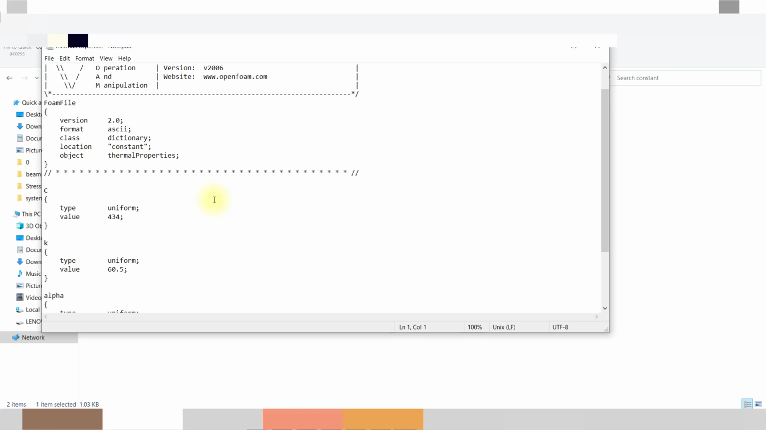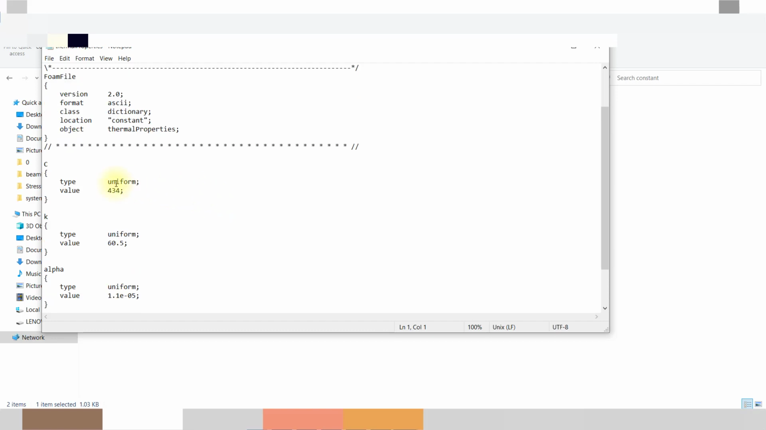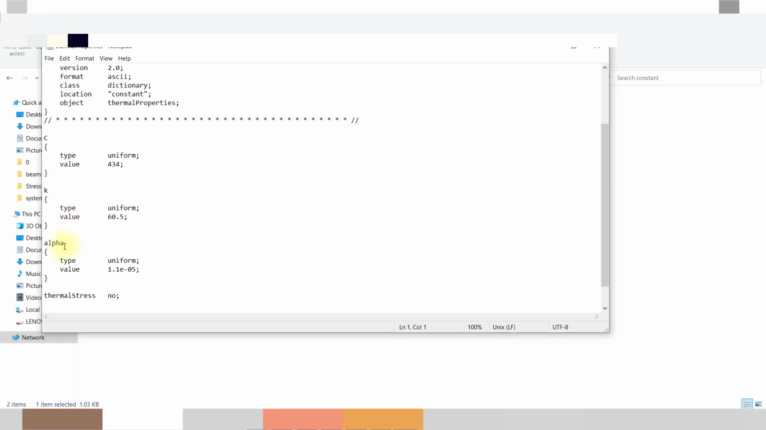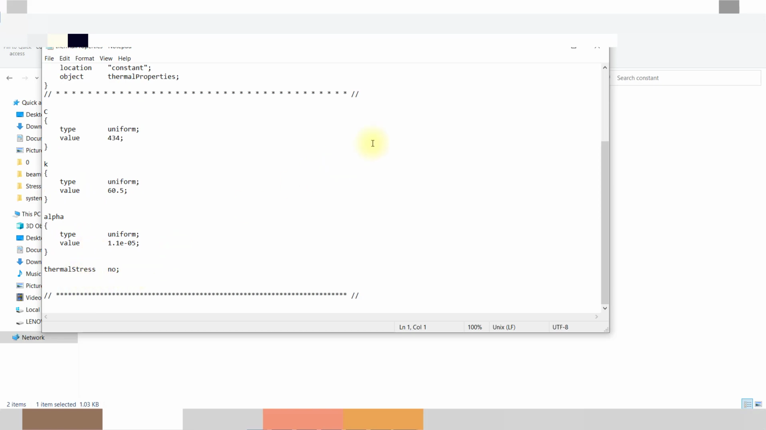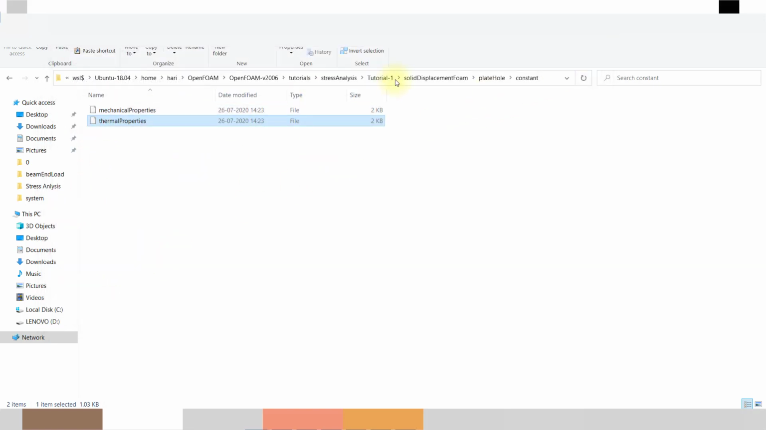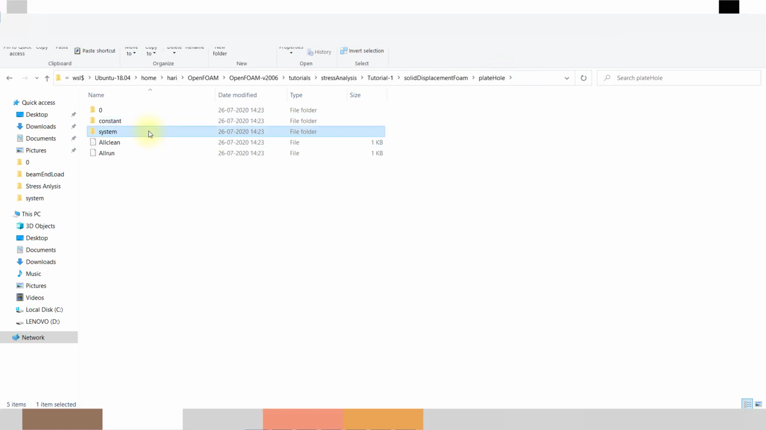So in plane stress, it means across the thickness there are no strains or stresses considered. Same thing in thermal properties, we will see K and alpha, and thermal stress is not allowed, meaning we have a simple 300 Kelvin across the whole body, so no thermal stresses will be developed.